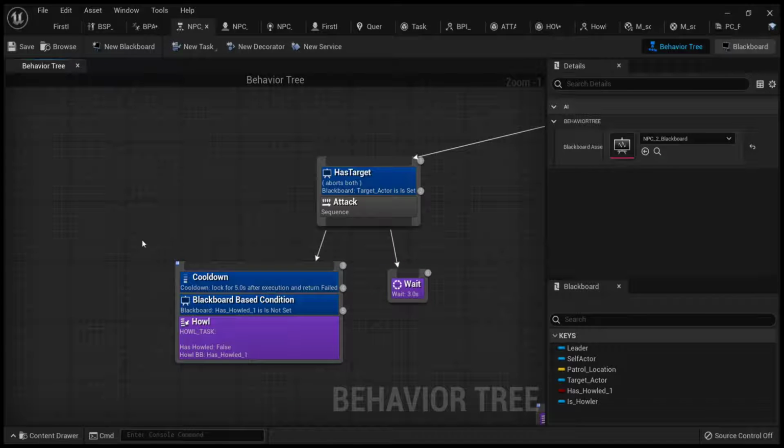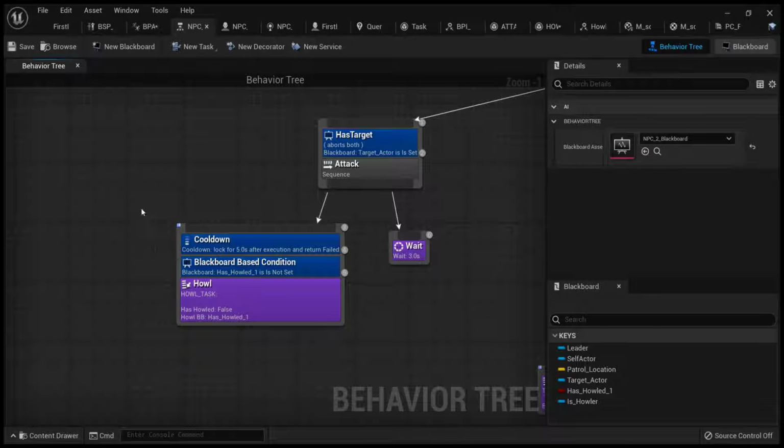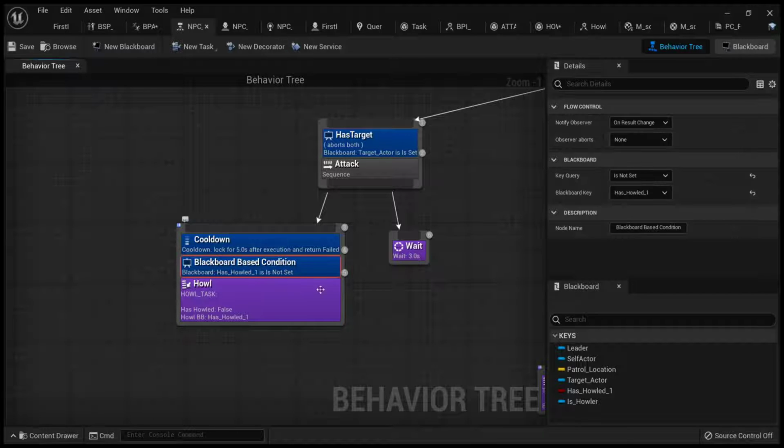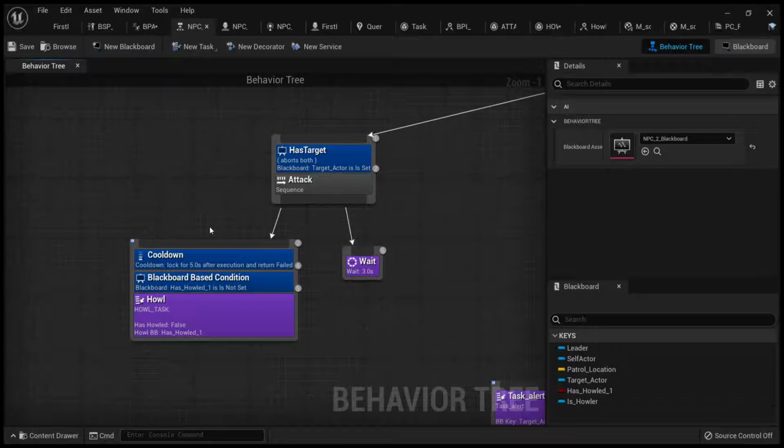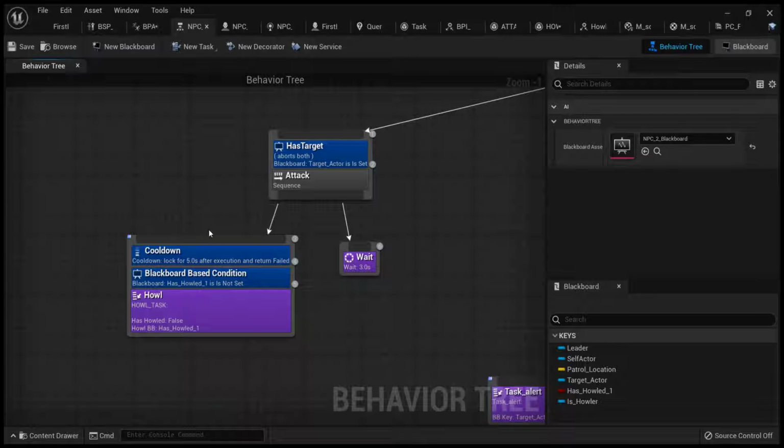So here in this sequence, you see that this howl task will be fired. So assuming that the has howled variable that is set in the blackboard is not set, then it will continue on. And then that variable is set after this is played once. So that way it will not continue to howl after it has howled once. And this cooldown is just for, maybe in the future if I want the player to be able to lose the wolves, and then after they've lost them for a certain amount of time, then they can howl again if they see the player again.